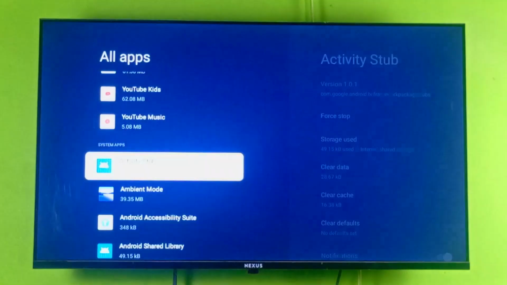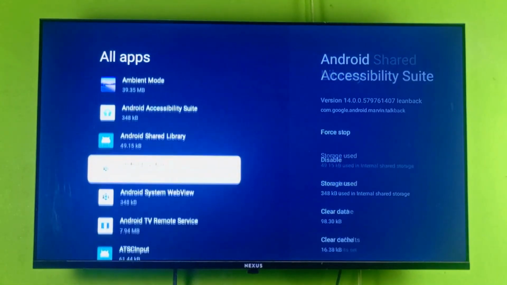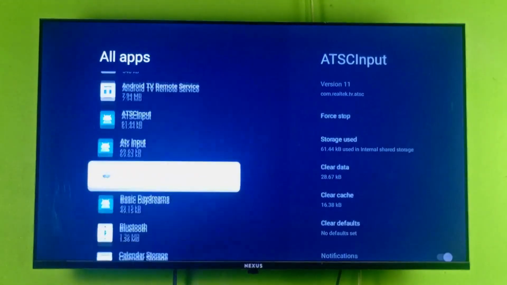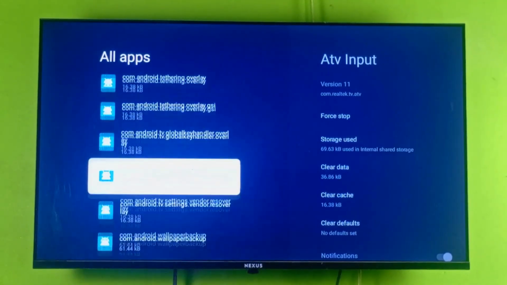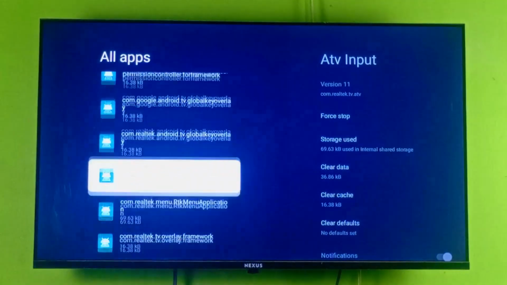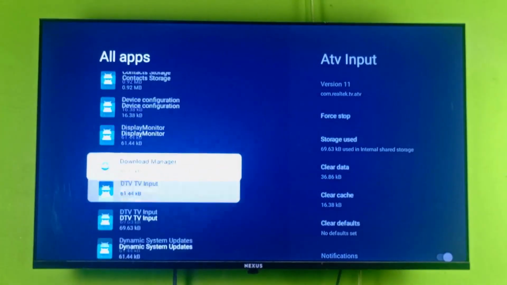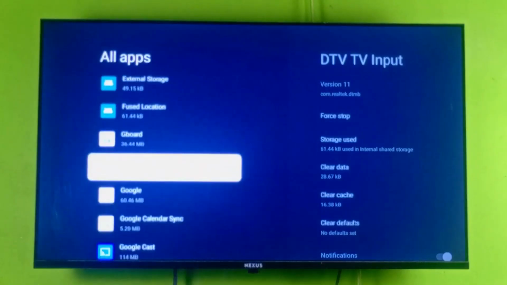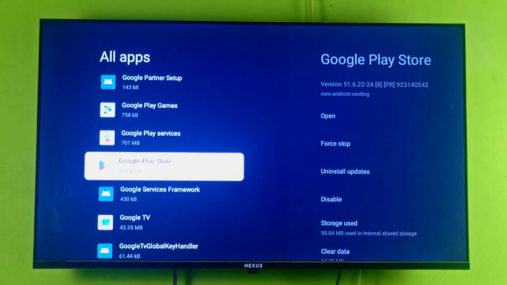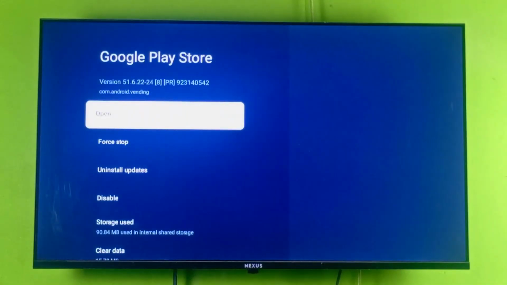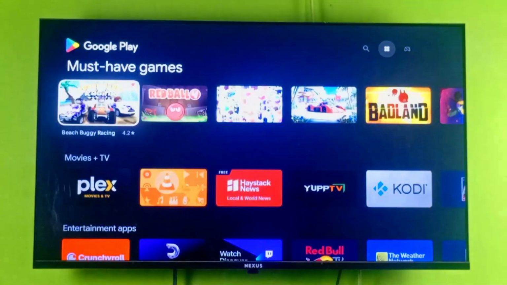Click on OK. And the next thing you want to do is to continue to scroll down right here until you get to Google Play Store. Continue to scroll down until you get to Google Play Store right here. Go ahead and click on Google Play Store. Then go ahead and click on Open, just like so.